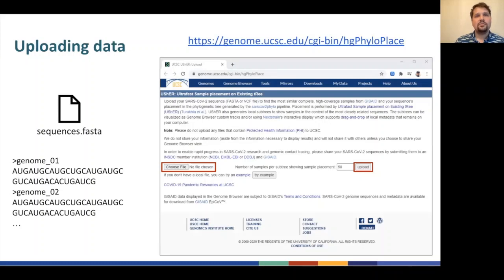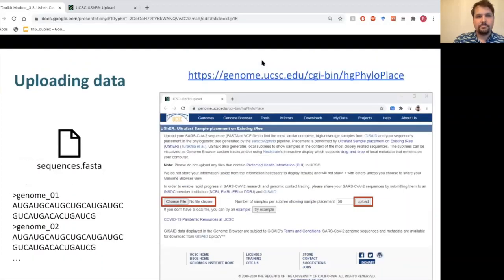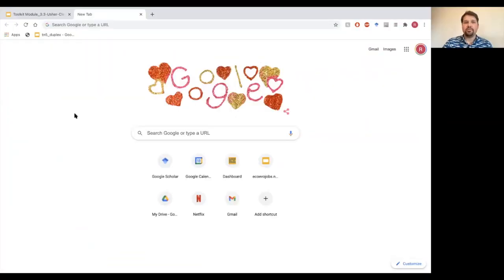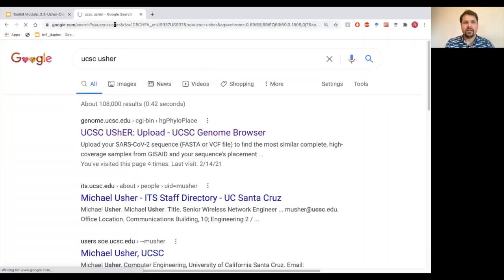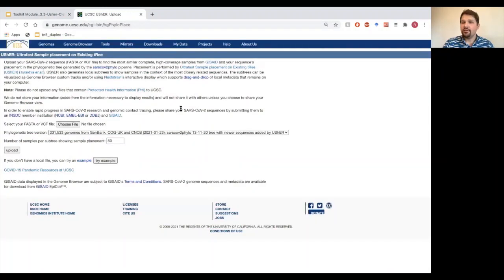To show you how this works in practice, I'm going to switch over to another tab on my web browser and show you a demo of UshER in action. I've opened a new tab on my browser. And to get to the UshER web portal, I suggest you just type UCSC UshER. And the very first link that pops up will be our web portal. You can also get here using the link I'll provide at the end of this presentation and the link on the web page associated with this module.